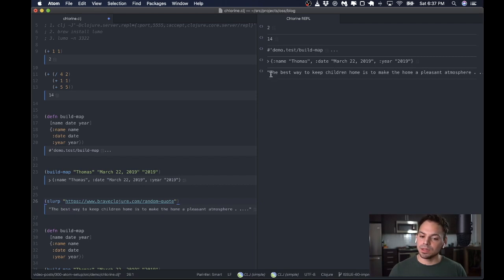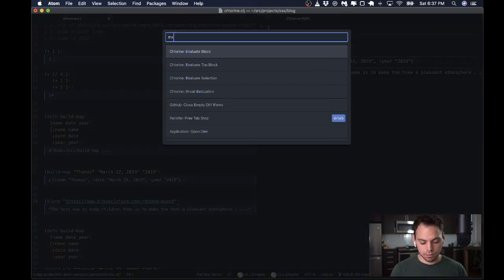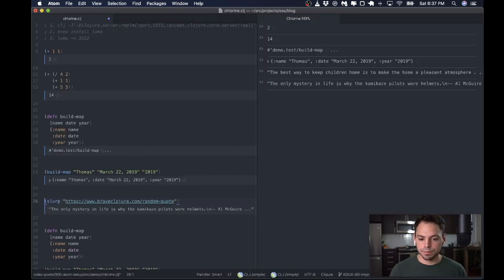And as we can see, we get "the best way to keep children home is to make a home a pleasant atmosphere." Okay, cool. And as I said, it's random, so let's see if it actually fetches us something different. Evaluate. Great, we got a different one this time. That's awesome.